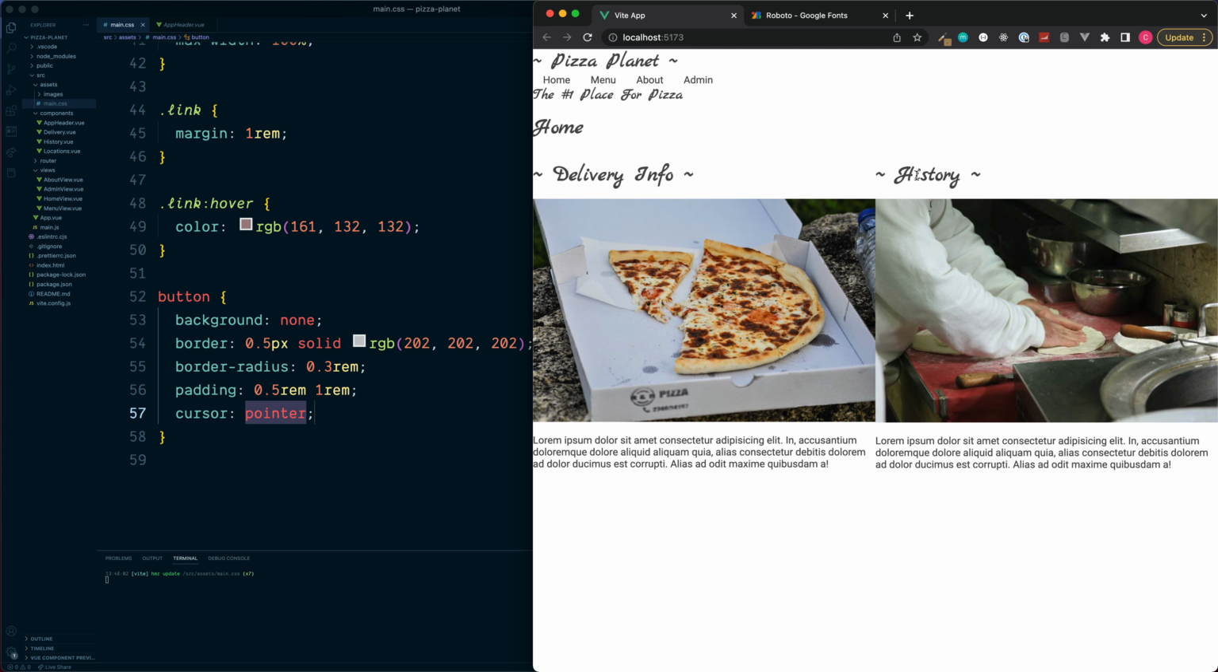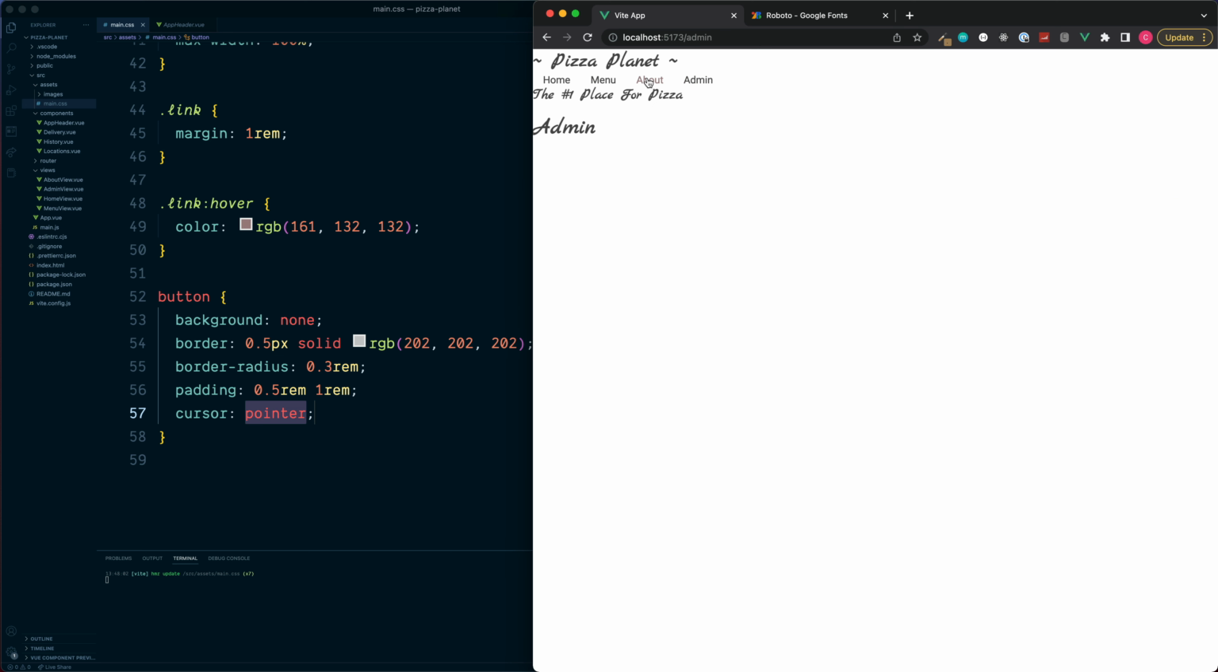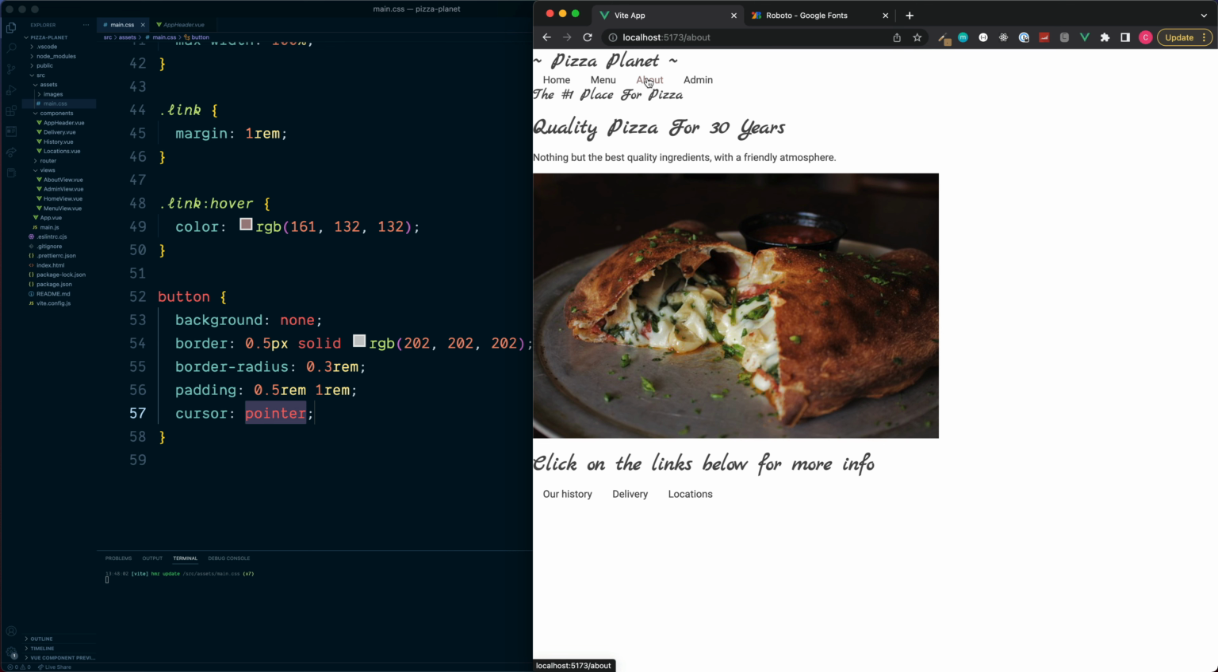Okay, so if we go over to our project, we can see some of these have taken effect. But remember, these are just general styles for our project, and we will add more specific styles to each one of our individual pages and components.